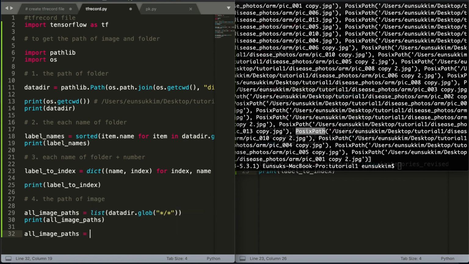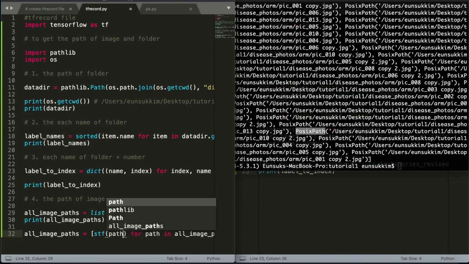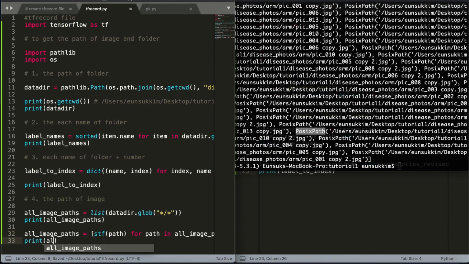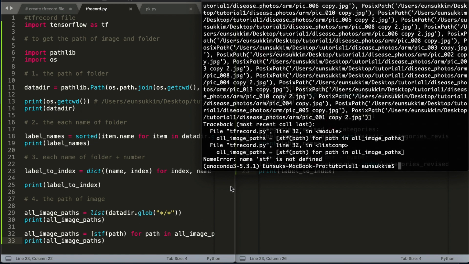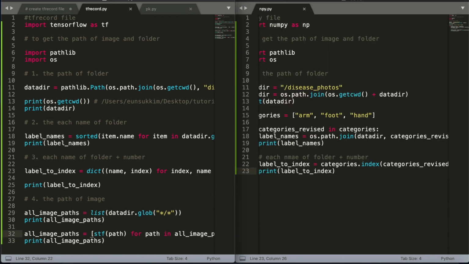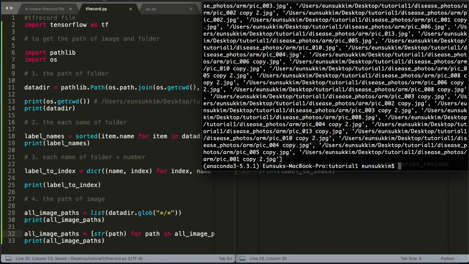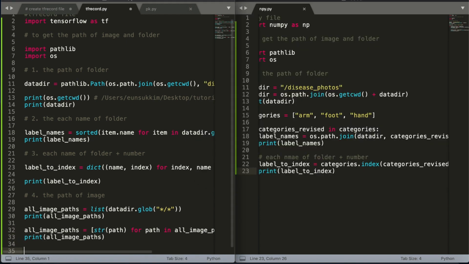So we can write down our image path equal string path for path in our image path. Oh, this is path, and simply print our image path. Python TensorFlow record.py. For a string, so str. So as you can see, there is no POSIX path.